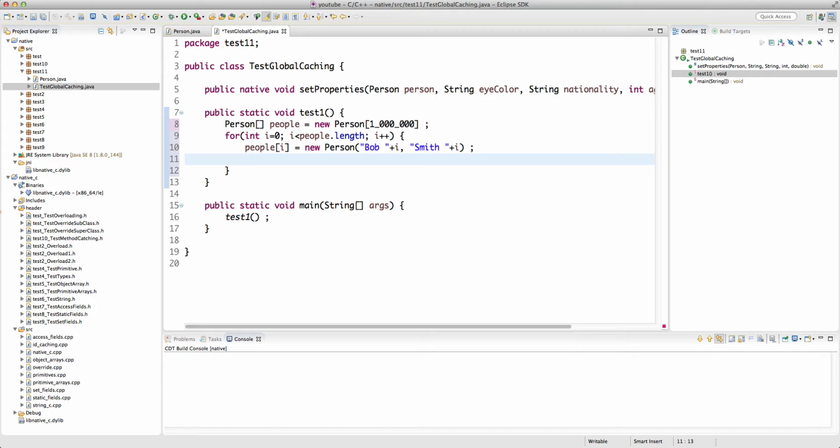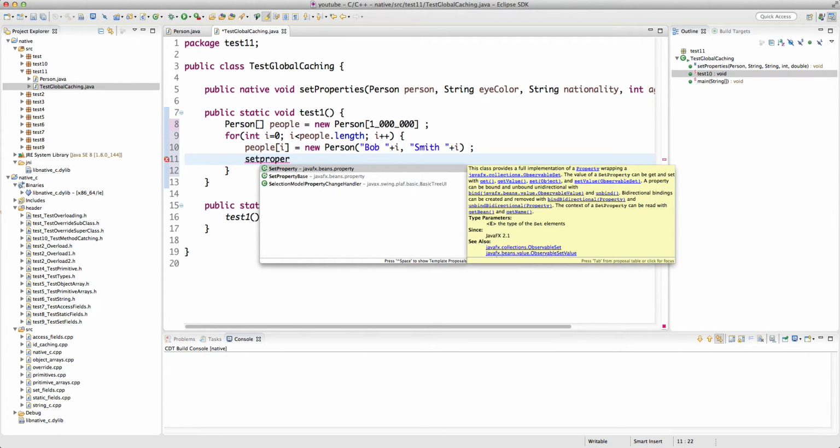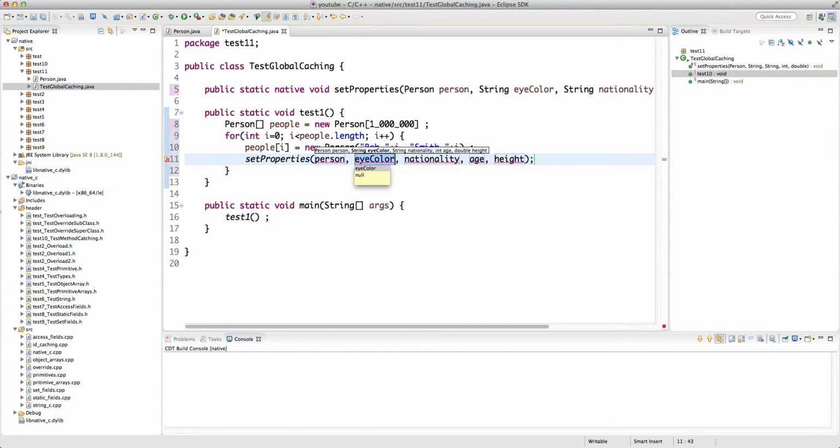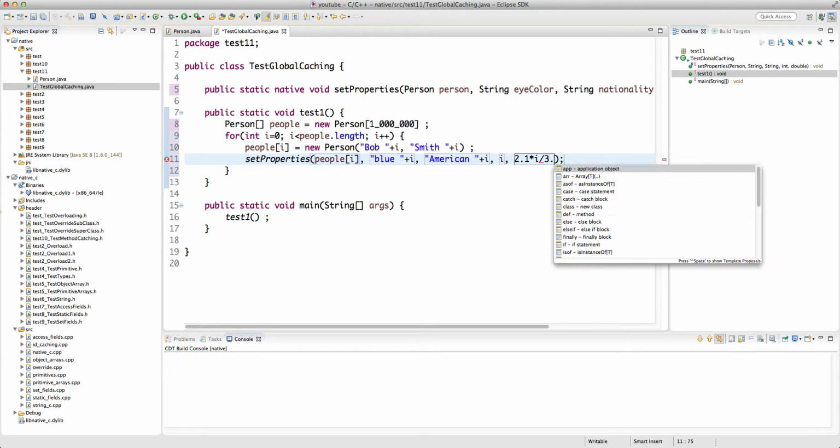And then what I want is to call this native method, setProperties, and let's also define it as public static native, passing the person, which should be people[i], then eye color is blue plus i, nationality, let's say American plus i, age is, let's just pass in i, and for height, let's pass 2.1 times i divided by 3.1, something double.